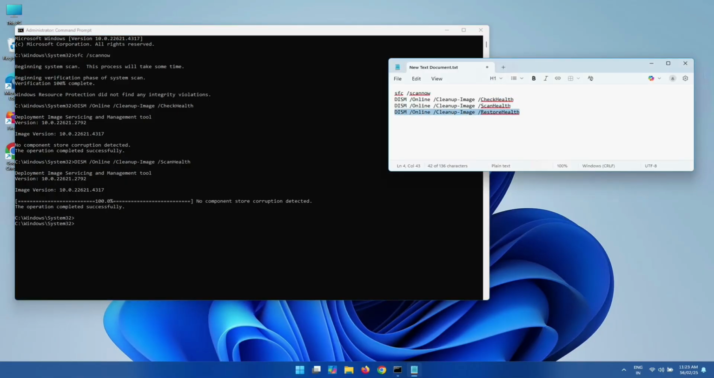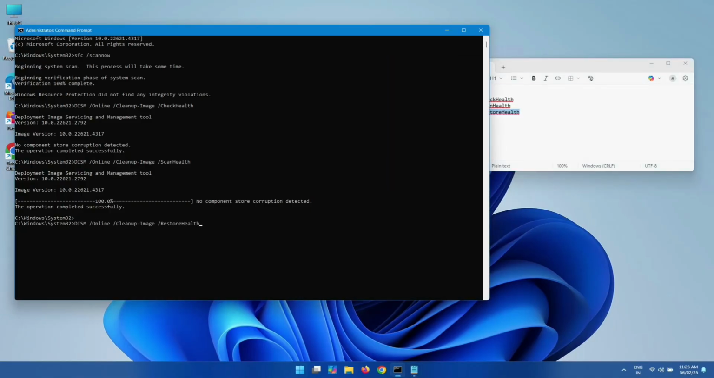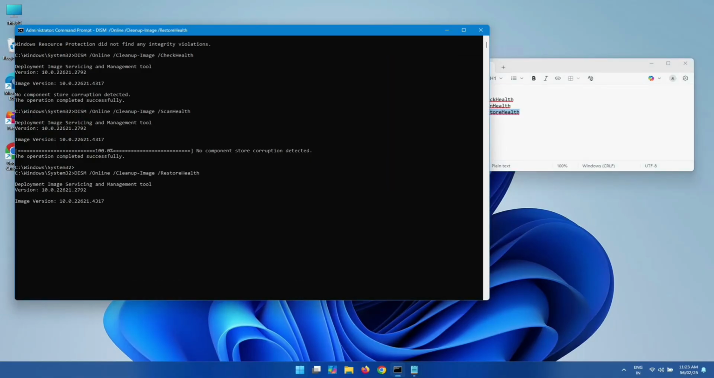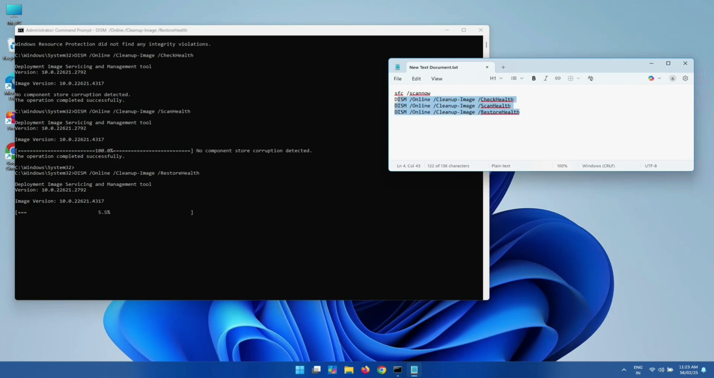Now last, RestoreHealth, copy, Ctrl+V and hit enter, and this command I will give in the description, so you can copy paste from there.